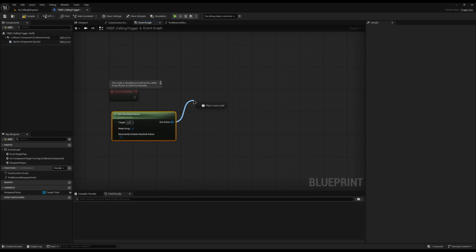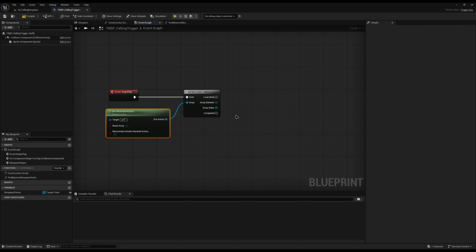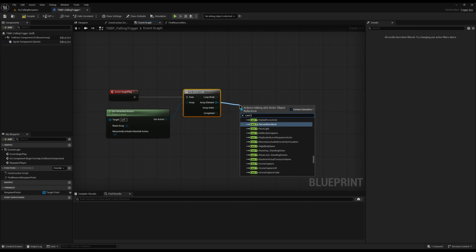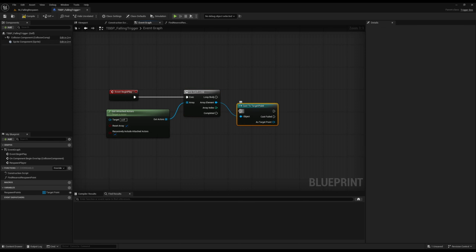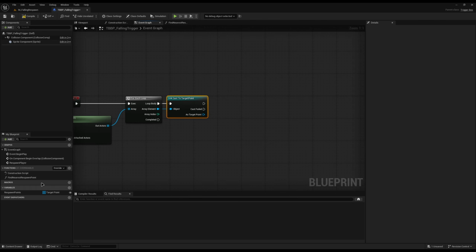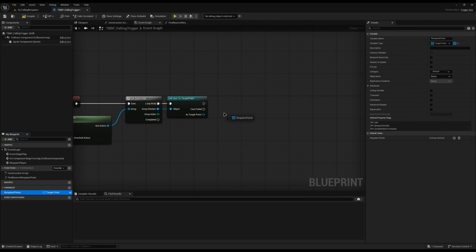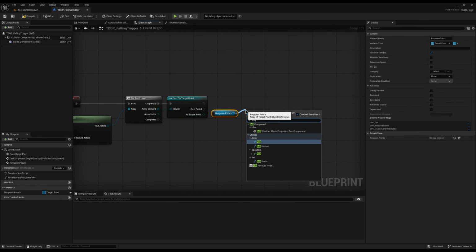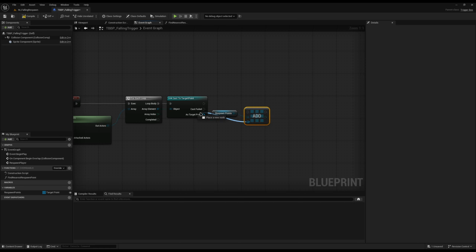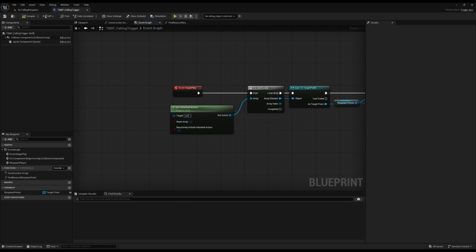We'll loop over all of these actors, and we'll just say cast to a target point. And because target points are always in memory anyway, because it's an Unreal Core thing, the casting will be okay. And then we'll just say add it to the respawn point. So we can do add, and we can connect it. And that means as soon as we click play, we don't have to assign all of them manually. It will just automatically do it.